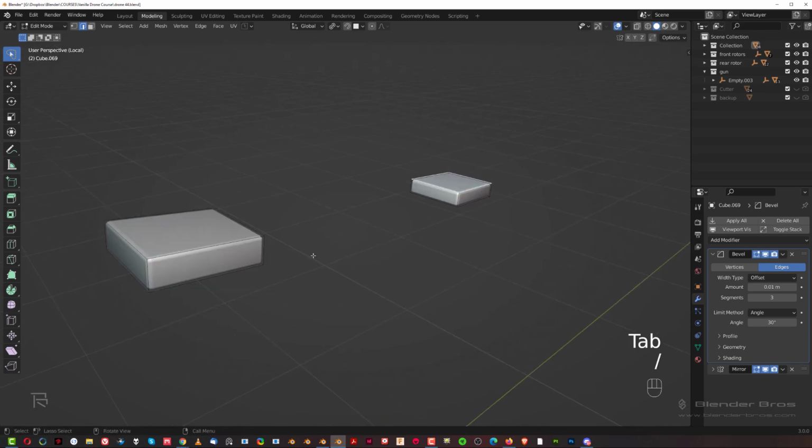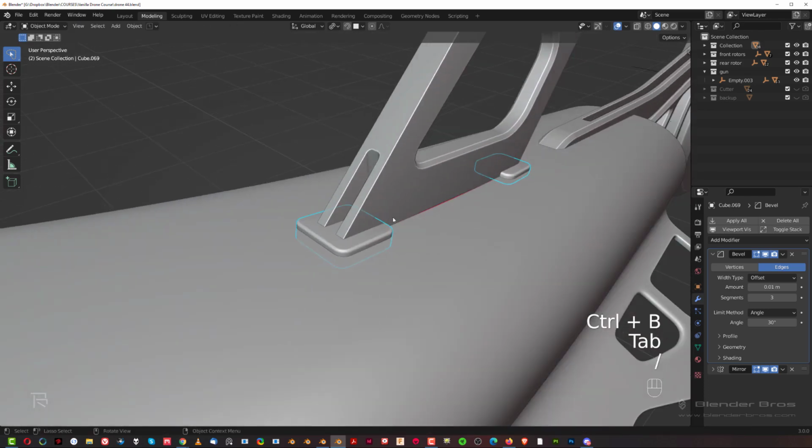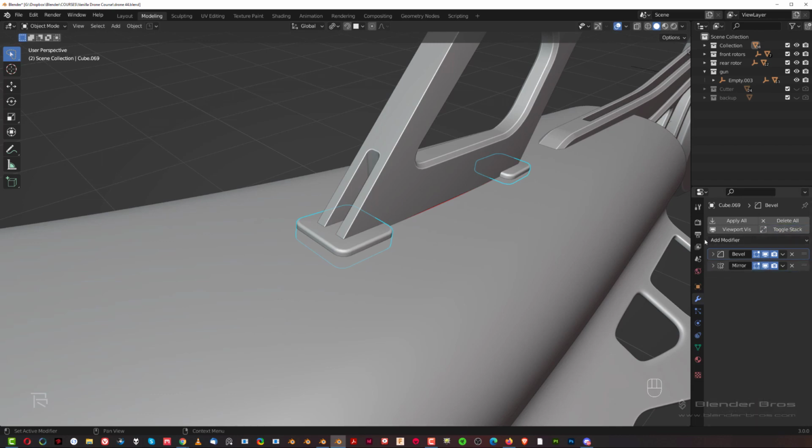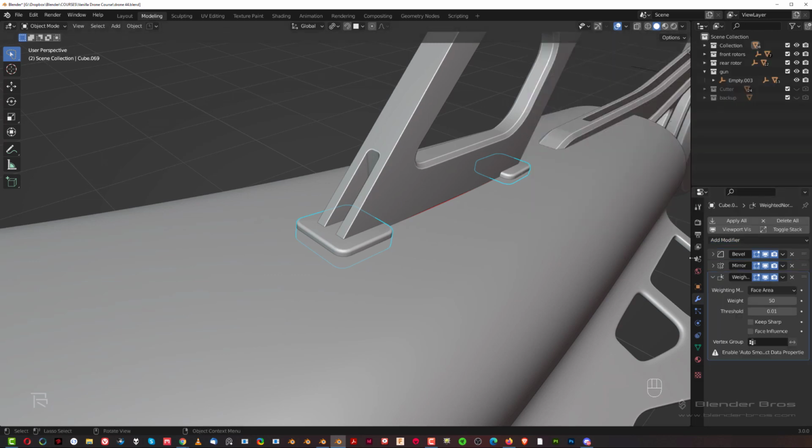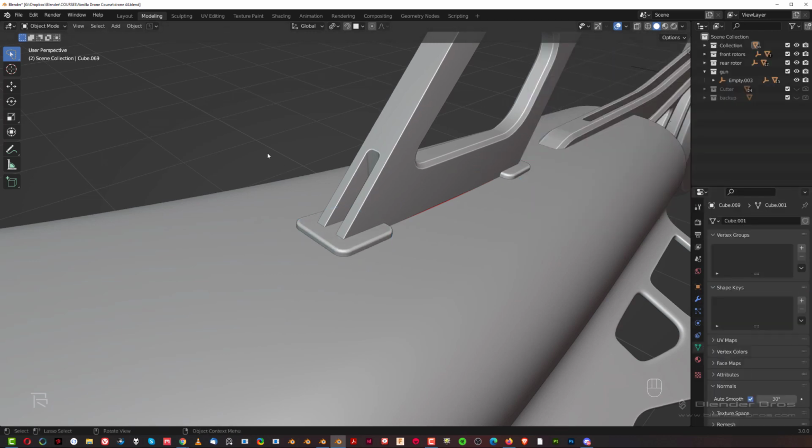Let's apply scale, and then let's go to edit mode. Let's go to local, and Control Alt click and Shift Control Alt click here. Control B that with 4 segments. And at the end, what we need to do is add weighted normals and enable auto smooth. Boom, solved it.